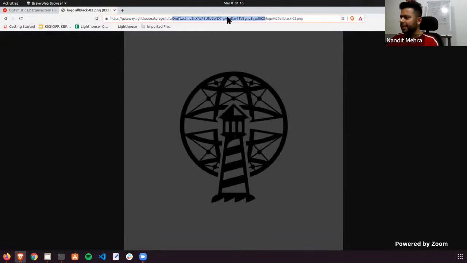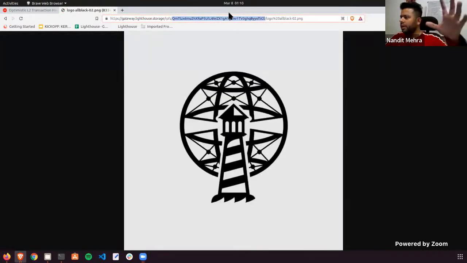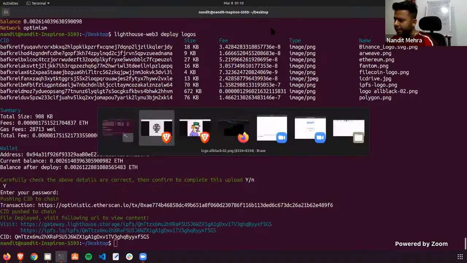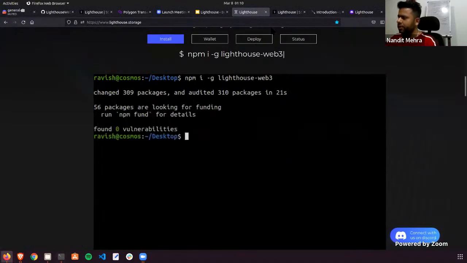So this CID is common. For example, if you are deploying a lot of files, this is a common root CID. And then you can have simple names like 1234.png and play around with that. So yeah, that's pretty simple to use: top it up with some tokens, deploy files using Lighthouse, and check the status.